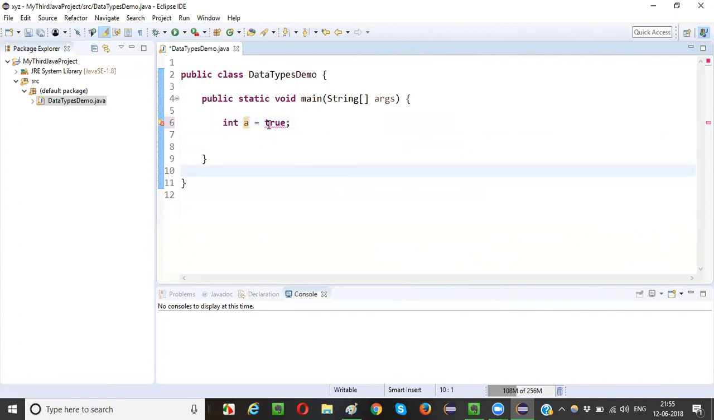So if I give the numerical literal 5 into this variable a, which is declared int, it will accept. Numerical literals can be stored into the variables declared with int data type. Now let me print this value, System.out.println.